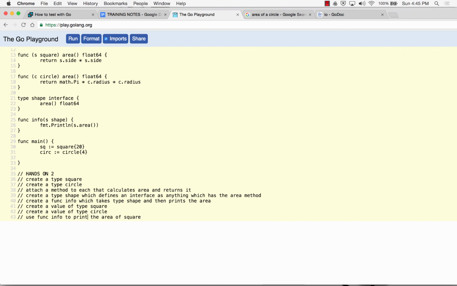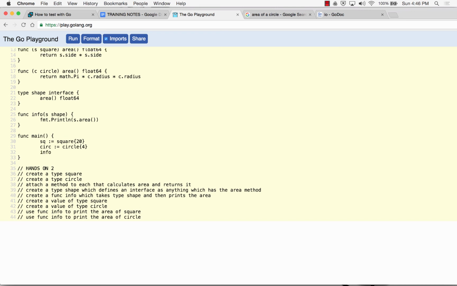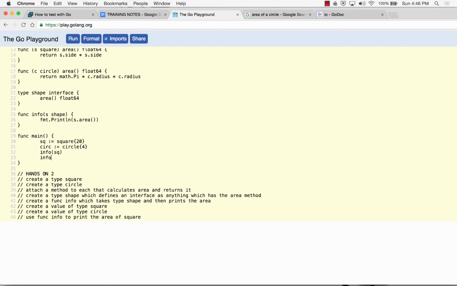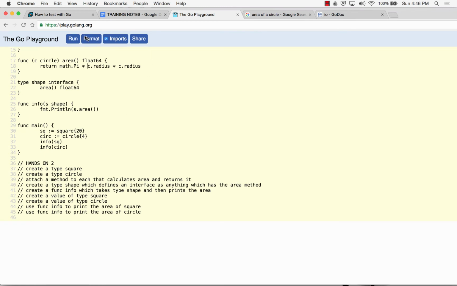So create a square, create a circle, use func info to print the area of square and circle. So now I could do info sq, info cir. And that should be it. And when square is passed in, info asks for the area function, so it will use this area function. And when circle's passed in, info asks for the area function, so it will use this area function for the circle. Polymorphism, different behavior depending upon the situation.